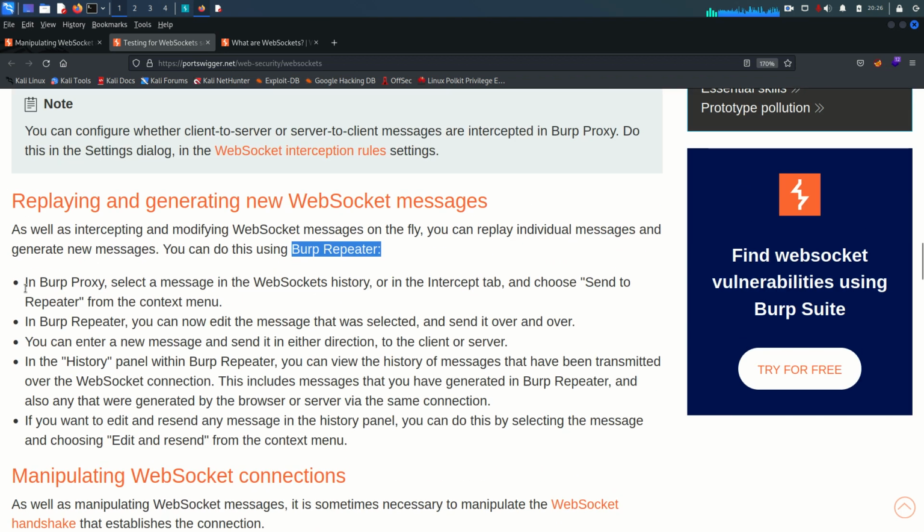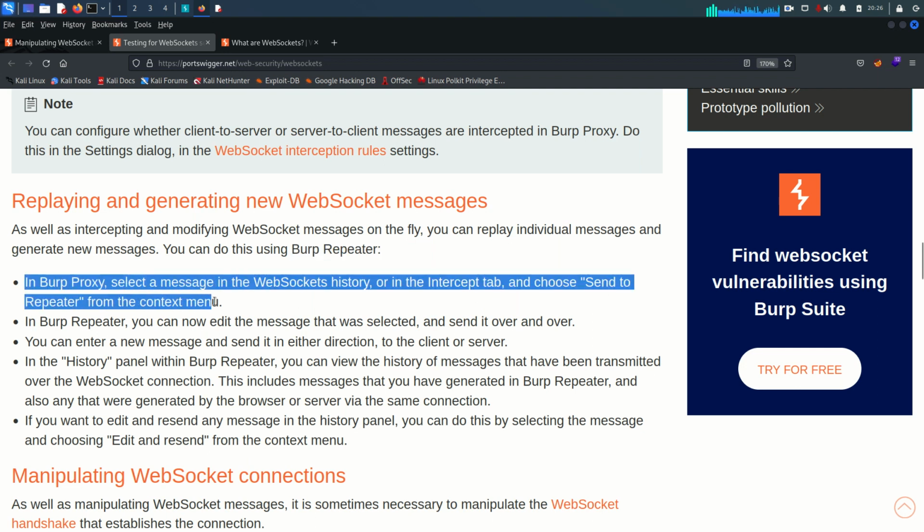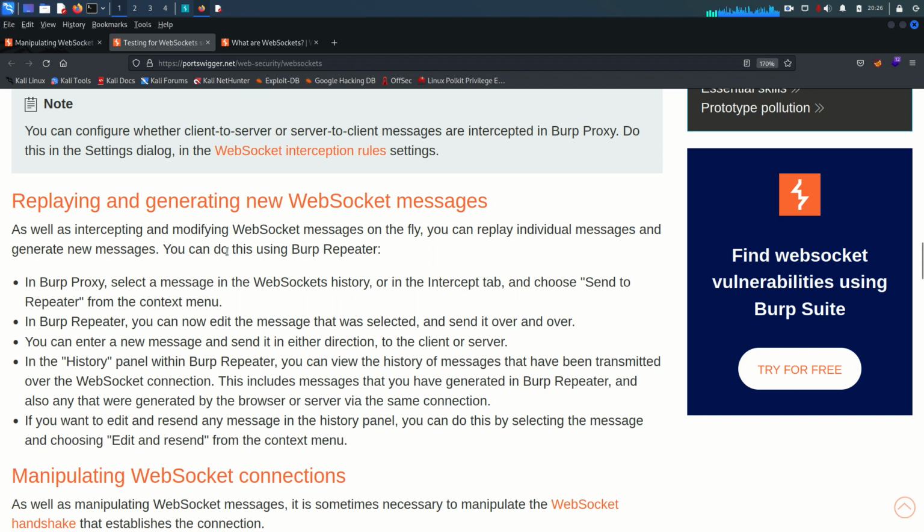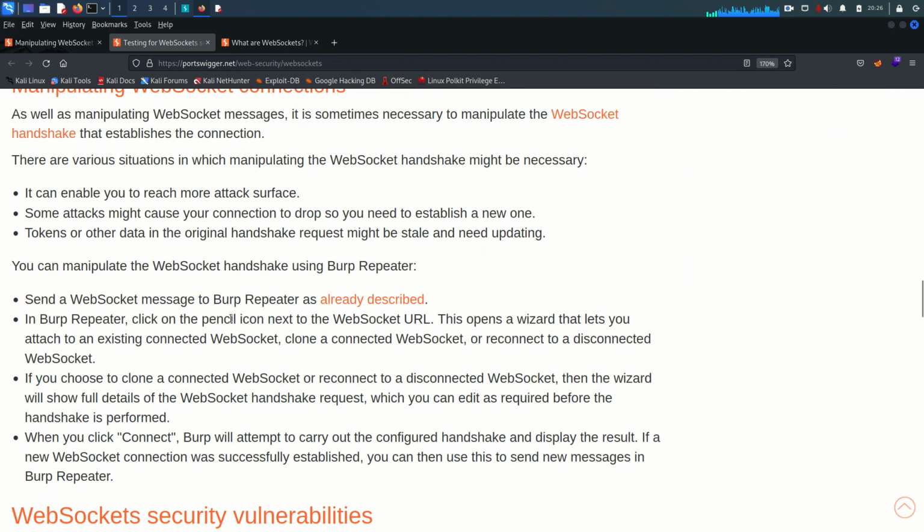But I will recommend you to just read it once, so you will have an idea of how you are going to handle these WebSocket requests, because there is a little bit of difference between handling an HTTP request in Burp Suite and a WebSocket request in Burp Suite, right?